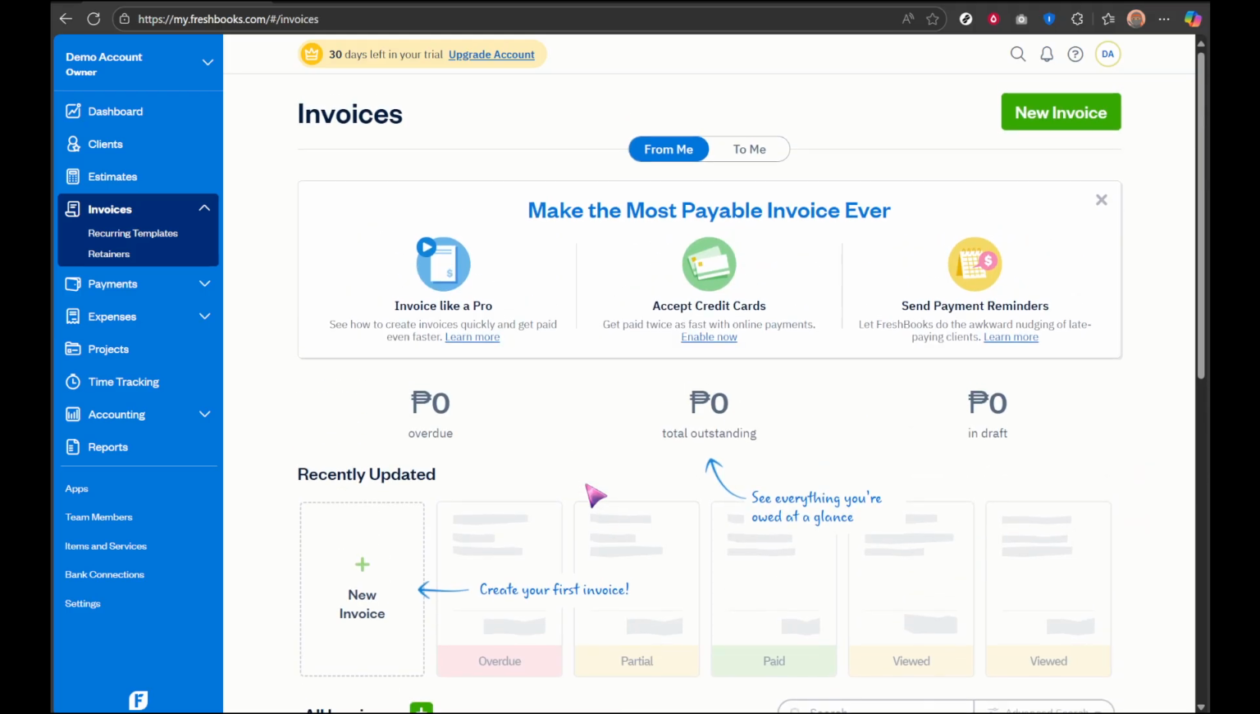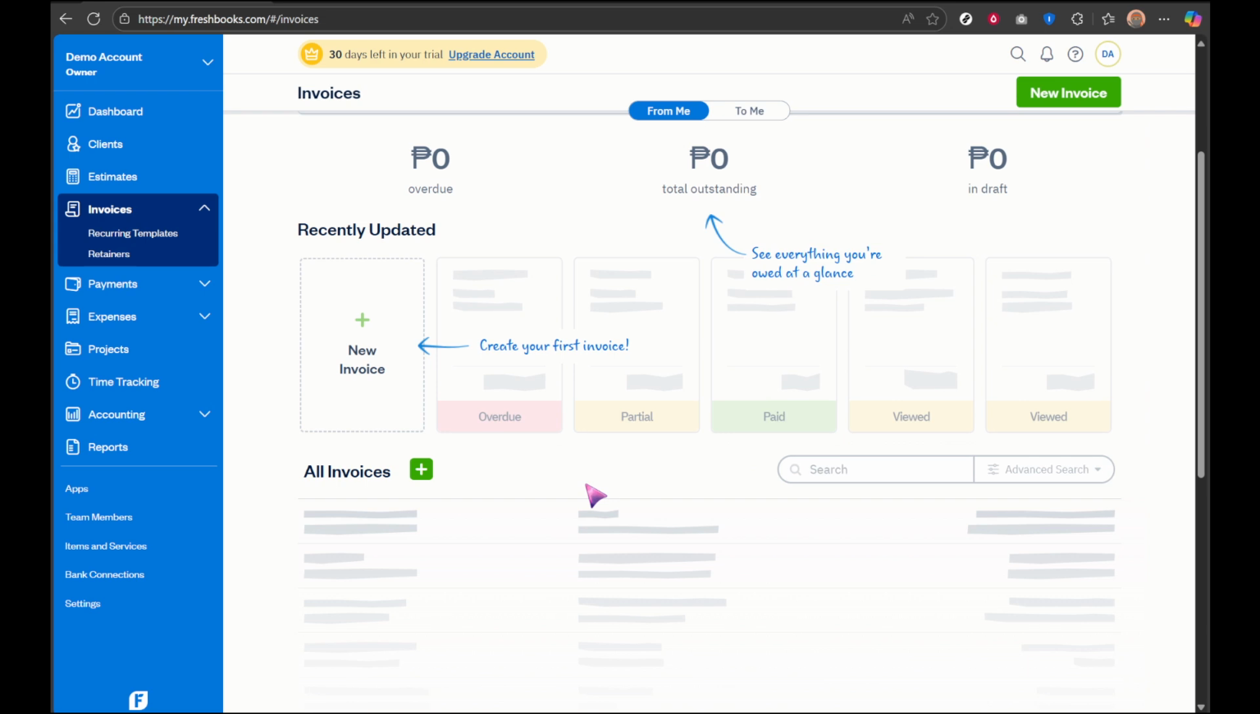Choose the payment method you received, be it cash, check, or electronic transfer, and add any pertinent notes that could be helpful for future reference. Once you're satisfied that everything is entered correctly, finalize the process by clicking the green check mark or the Add Payment button. Your invoice is now marked as paid.